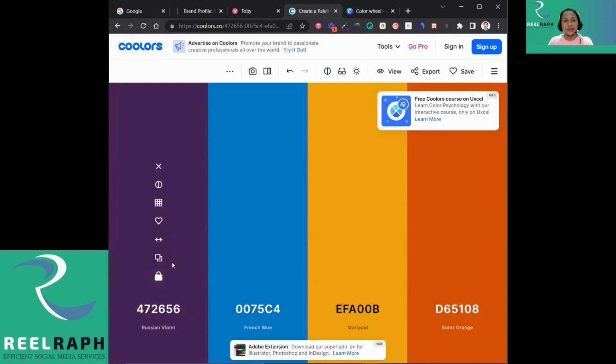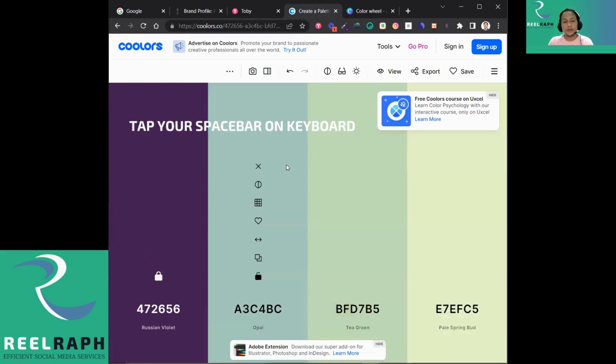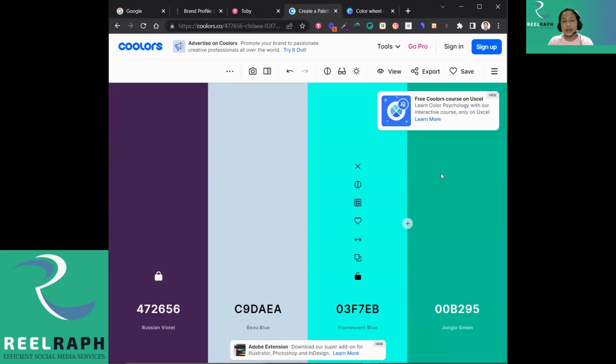After that, let's lock our dominant color. Click this button right here. Now to choose our accent color or secondary color right here, we just have to tap the space bar on our keyboard. Be reminded that each color palette or each combination of the 4 colors are not just randomly generated. They are actually in complement with each other.